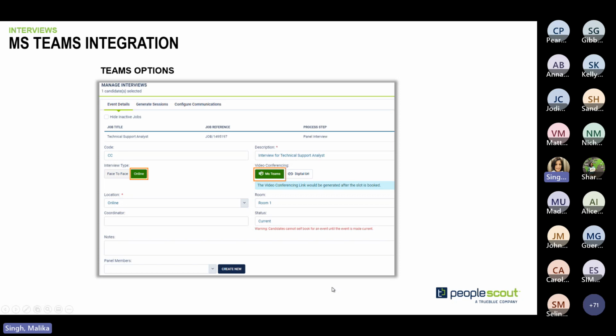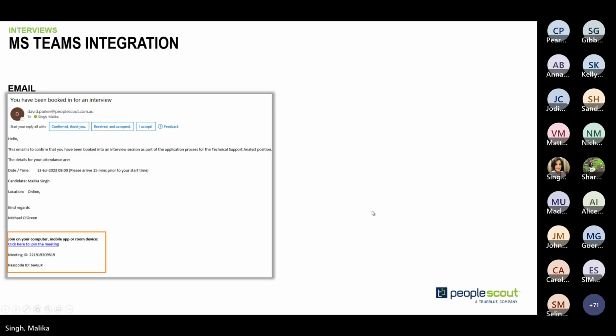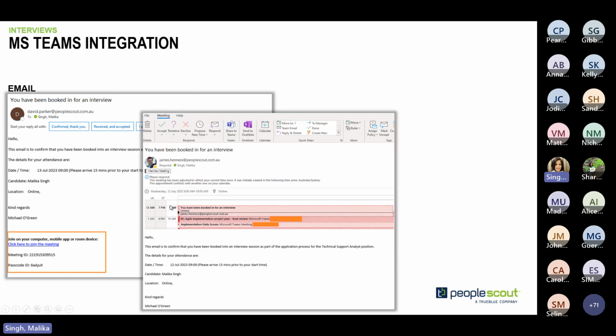Once you create an interview with the MS Teams option, the hiring panel and the candidate will receive a version of this email with the Teams link. But what they'll also get is a Teams invite, which will automatically go in their calendar. So you do not have to remember or save an iCal. It will automatically be available within your MS Teams calendar, your Outlook calendar.